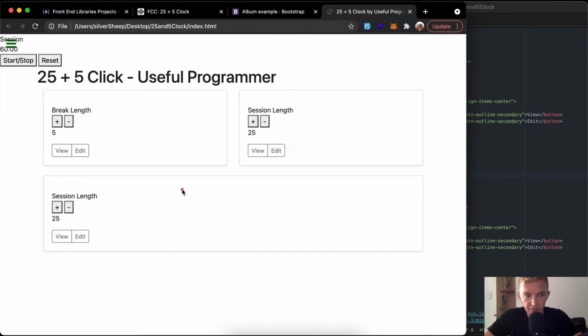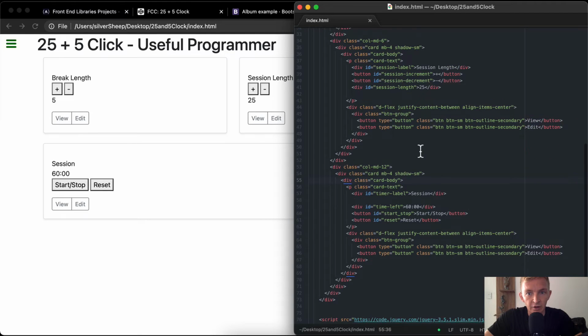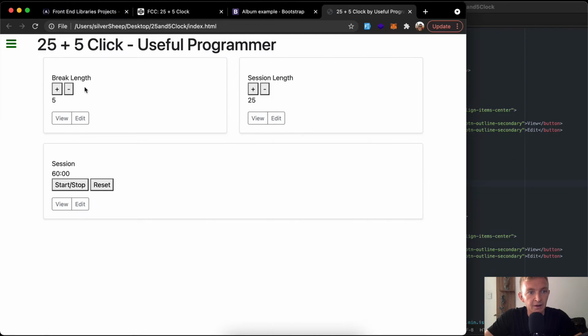So if I save this and I refresh the page, cool. Now it looks pretty, now we've got everything broken up. So we've got our session length and our break length and this.